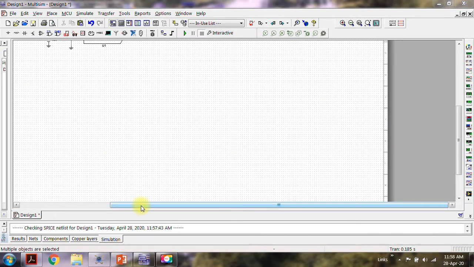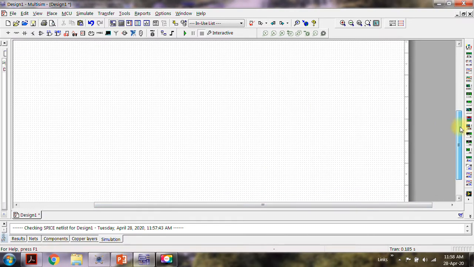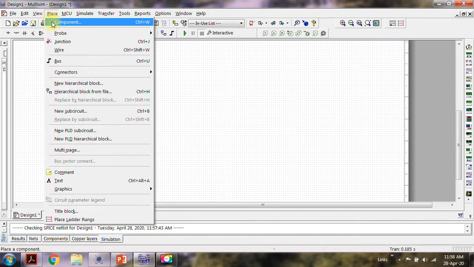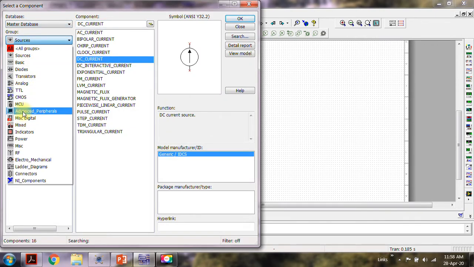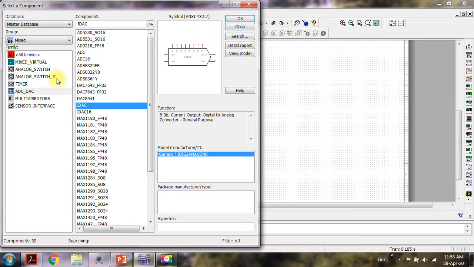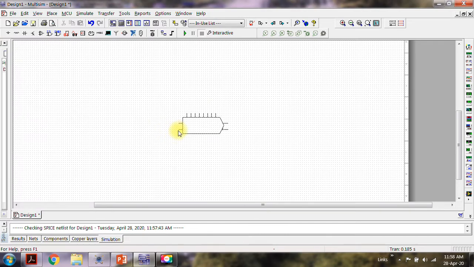Alright, we'll see another variant of the DAC which is mostly used. That is the current output DAC. So let us place the device. You select the device from again mixed, ADC DAC, and select IDAC. Okay, earlier we have selected VDAC, now you have to select IDAC. Again it is an 8-bit DAC.